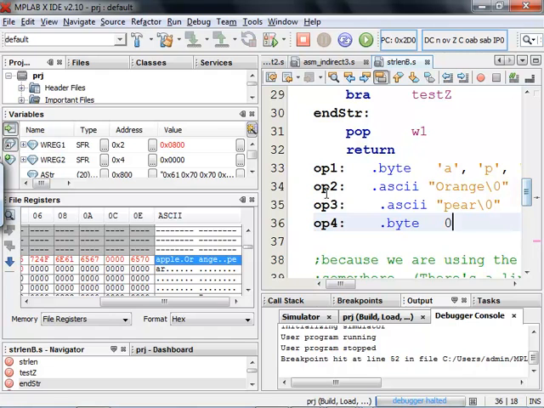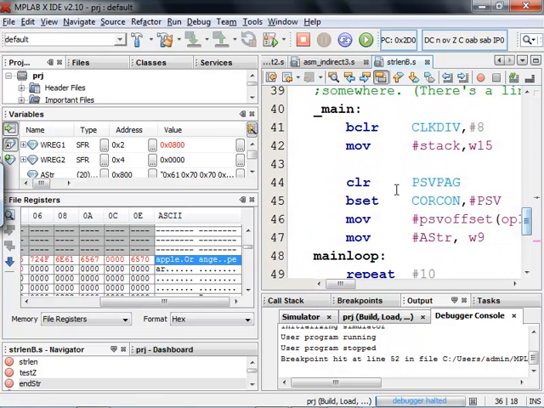Okay, and then what I'll do is I'll basically ask the compiler to give me the addresses of any one of these two, setting up the stack, and then this is the PSV page.